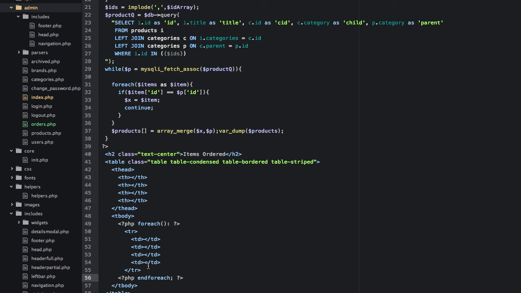Alright, so for each what? For each products as product. Okay, so for each product as product. Well, first let's go ahead and fill all these out really quick.